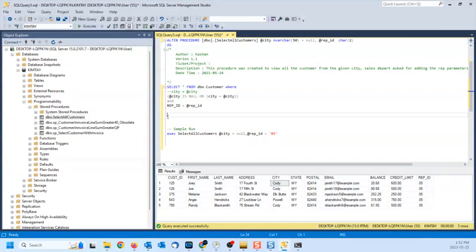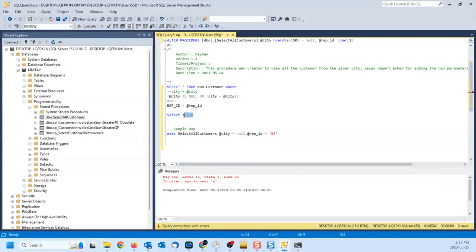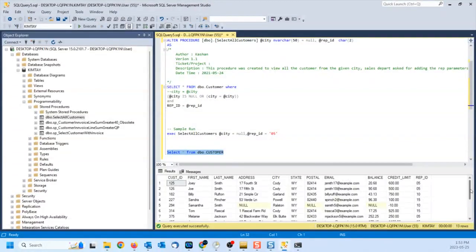Because in SQL Server, if I say, just need your focus here, select 1 equals 1, what will be returned? True. 1, 1, 1. If I say something like this, just to explain, select all from dbo.customer. How many rows are there? 13 rows. Everything is brought.